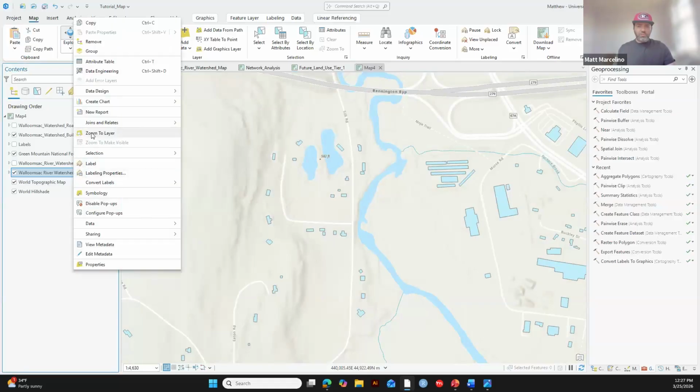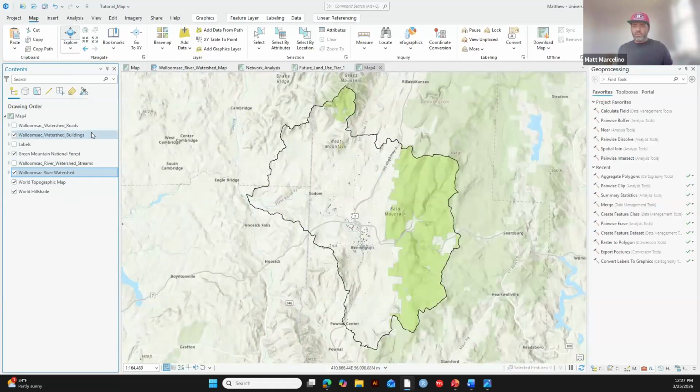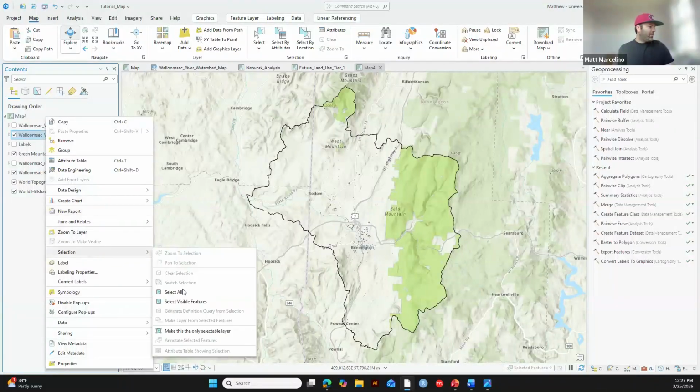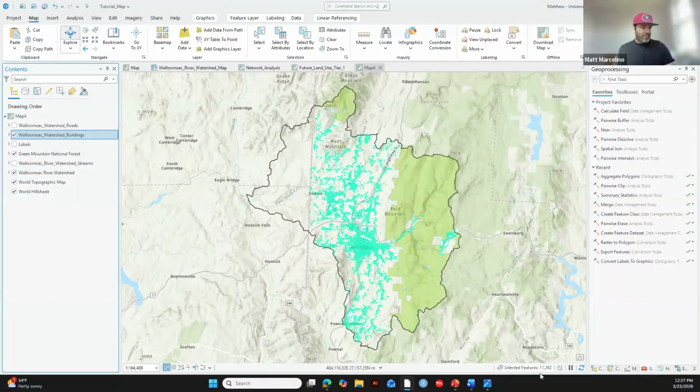So you can use a definition query to remove smaller buildings or whatever you would like. It's essentially a selection type of generalization, where you can use attributes of the feature to determine whether it should be part of your map display or not. So the first thing I wanted to show you is if you right click and go to selection and click select all, you can see down here that we have 11,262 features within this data set.